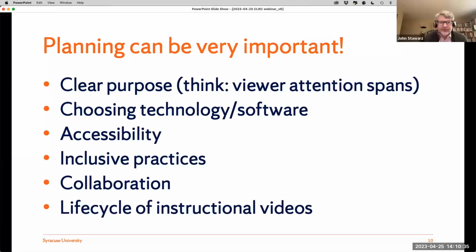Accessibility. If you just hit record and start recording, you're going to miss a lot of important accessibility steps that you'll need to make sure that everyone can engage with the video in the ways that you'd like. Inclusive practices. We'll talk about narration scripts and different ways that you can make your videos more inclusive. I think planning also is a great way to build collaboration at your library, either with your library colleagues or with some of the users who might be watching the videos that you create.